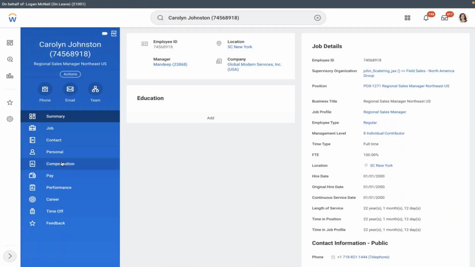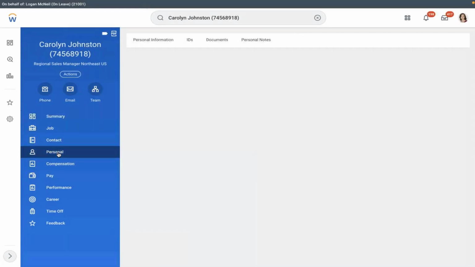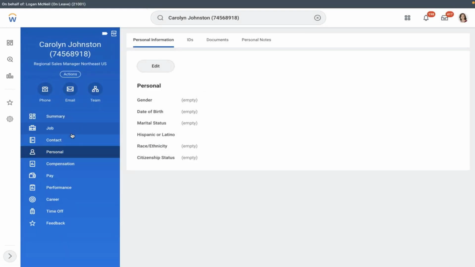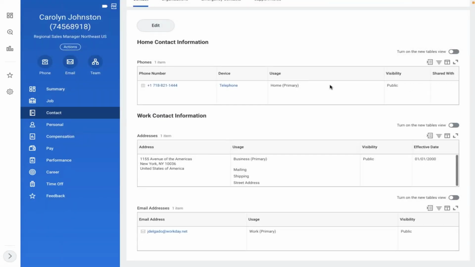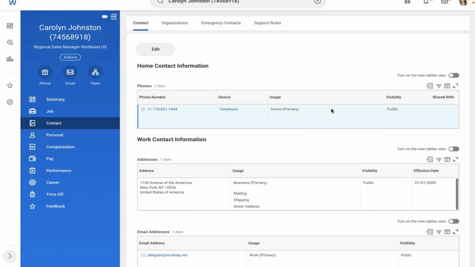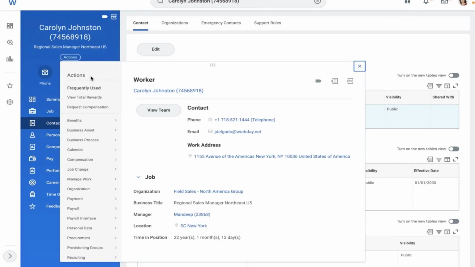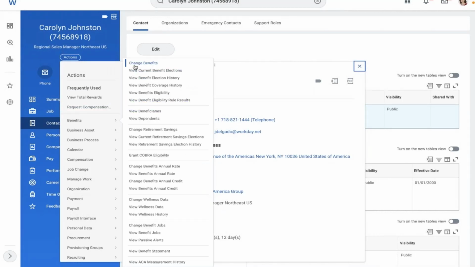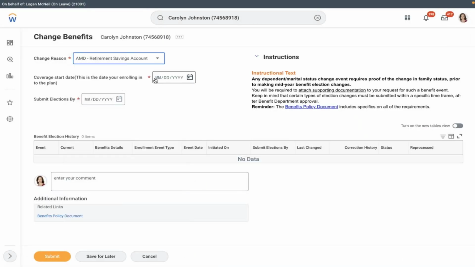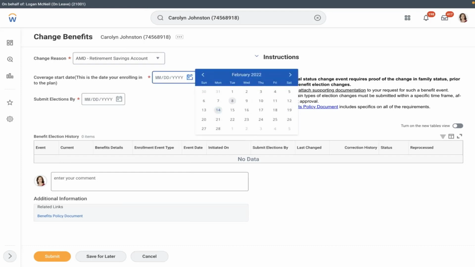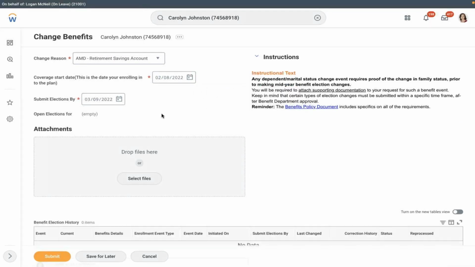His address also we will check to be on the safer side. Sorry, contact information. Primary home address should be USA. It doesn't have a home address. Let me give it a try. I said it's worker selectable. Change benefits, reason, retirement. Effective date, let's say some random date. I can still not see the value.